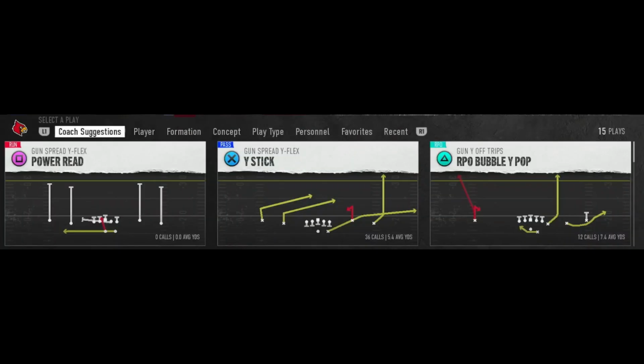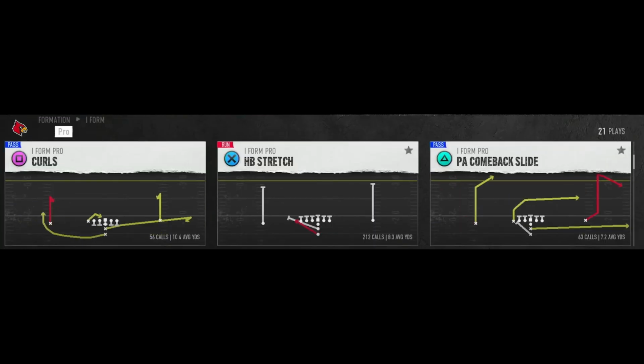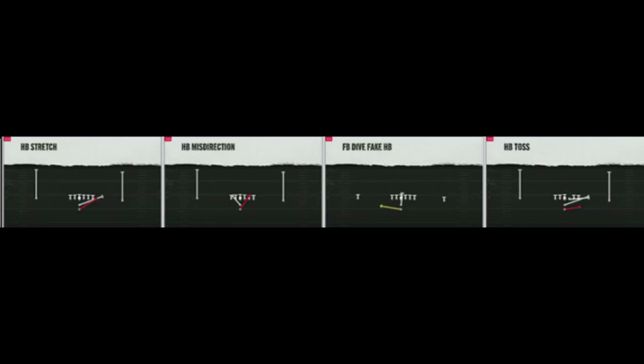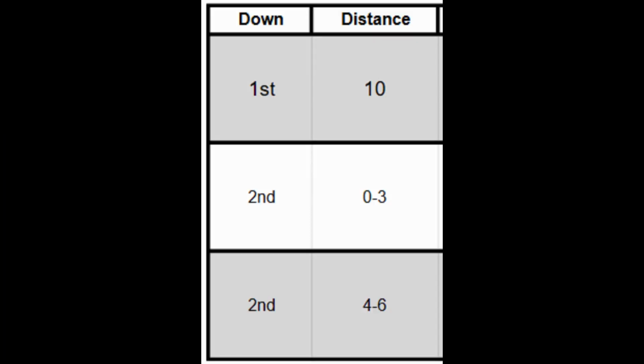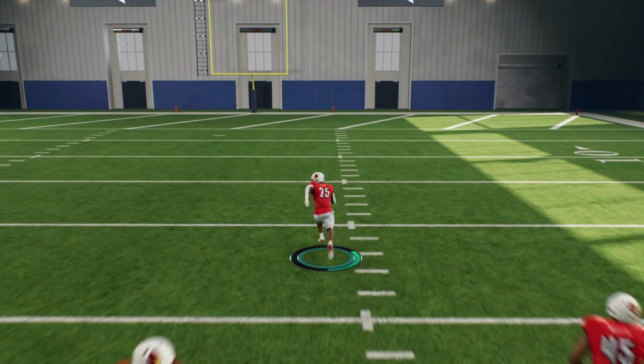When you are in a critical situation, you don't have time to scroll through your playbook looking for the right call. That's where a play call chart comes in. It gives you a pre-planned list of plays for every key down and distance, so you can make quick, confident decisions instead of guessing. To build one, take the plays you trust the most, assign them to situations like second and short, third and long, goal line, fourth and inches. Then, take that list into practice mode and rep each play until you know it inside out.